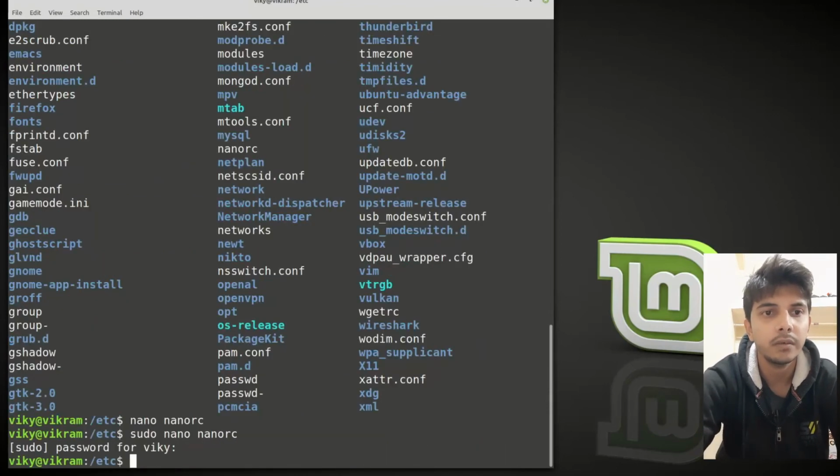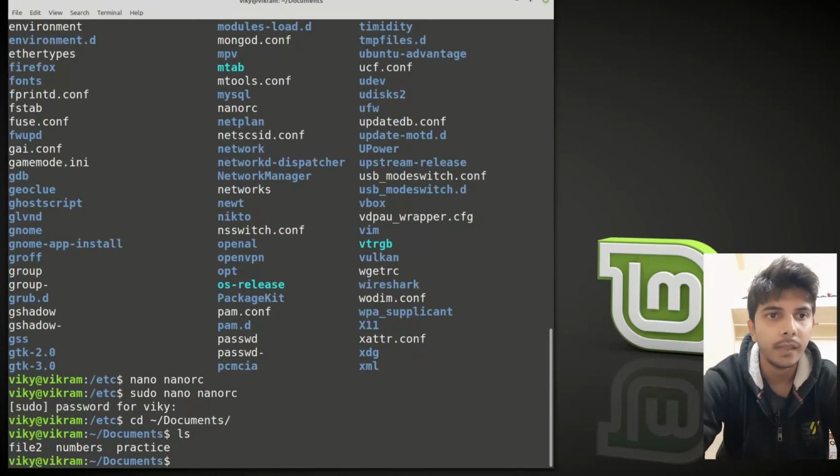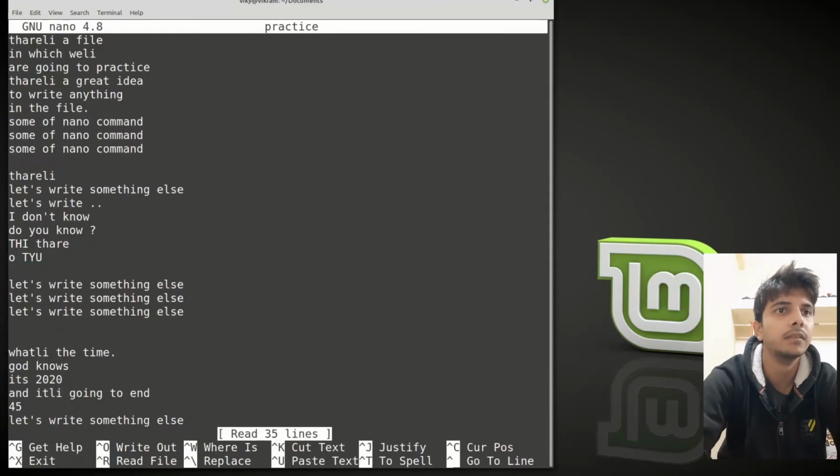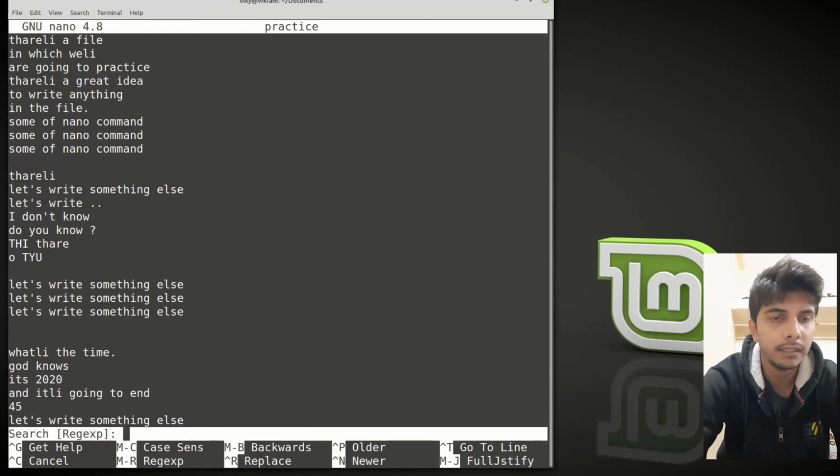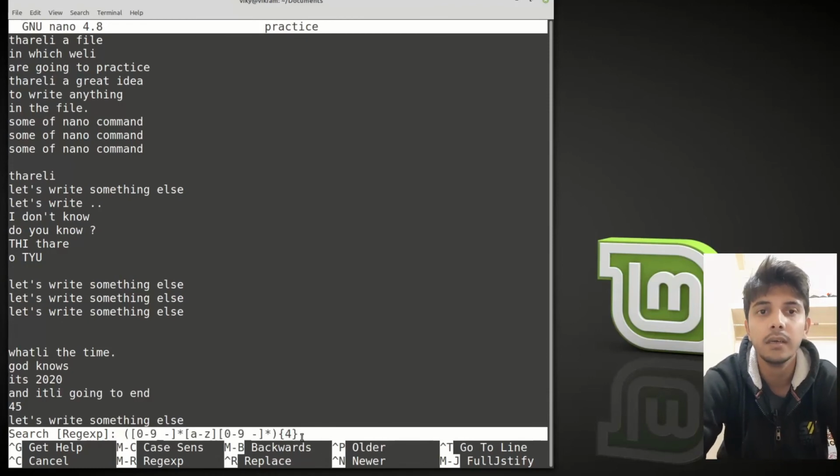Okay, so now again I'll go to my home directory, inside Documents, and then open the practice file. Let's say this one is the file. Now if you want to use regex, you can use it basically. So quickly I had made a regex expression here. This will search for the words whose length is at least 4. Okay, so I'll press enter.